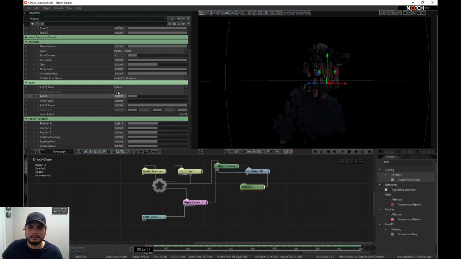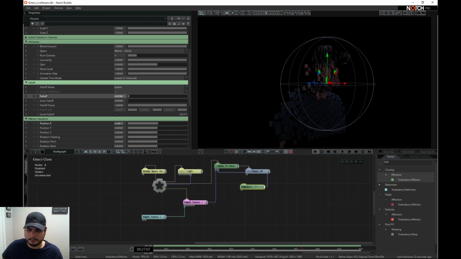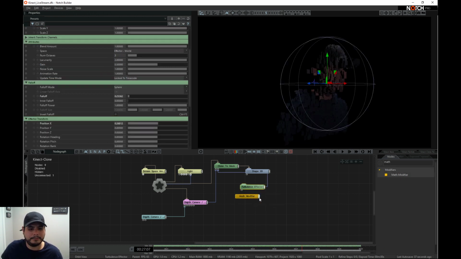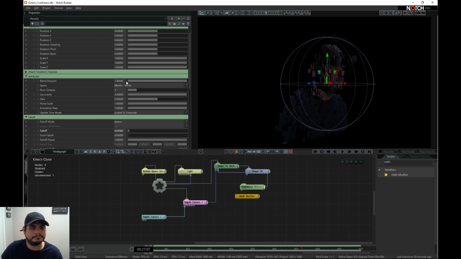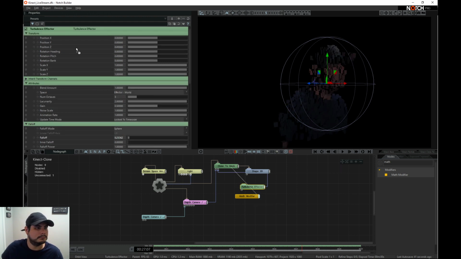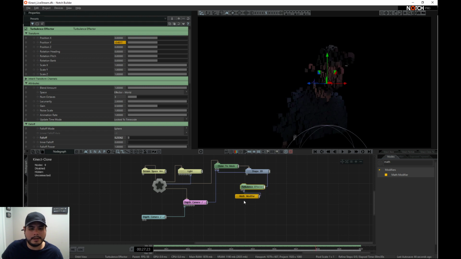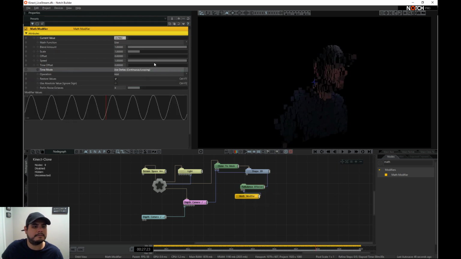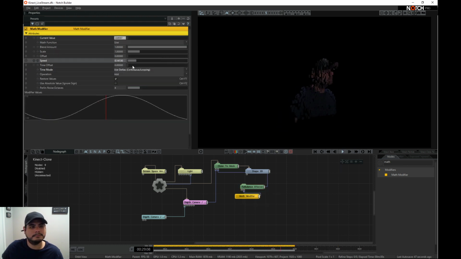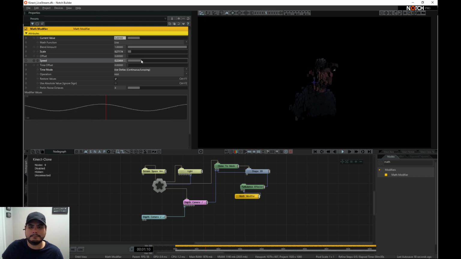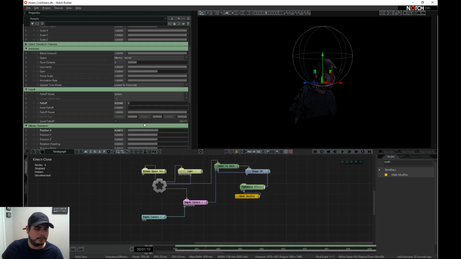Make it a little smaller. Maybe add a math modifier to kind of just move it in space for me. That way I don't have to move it around manually. It's a little fast, so let's slow that guy down and make him, there we go.